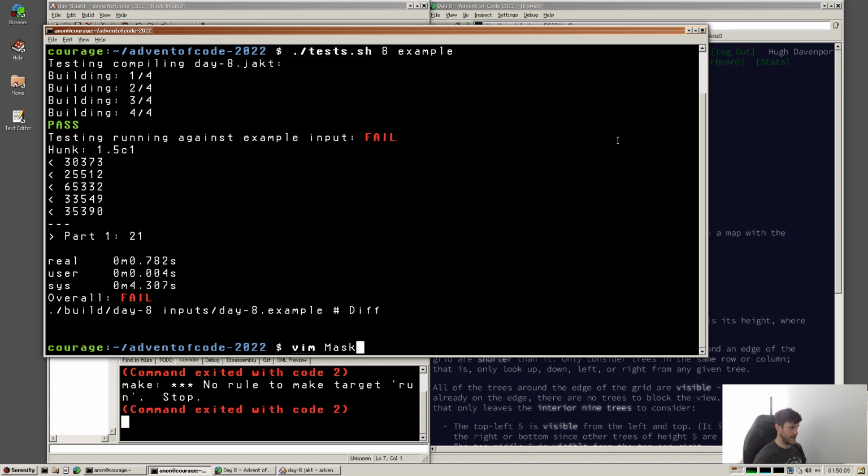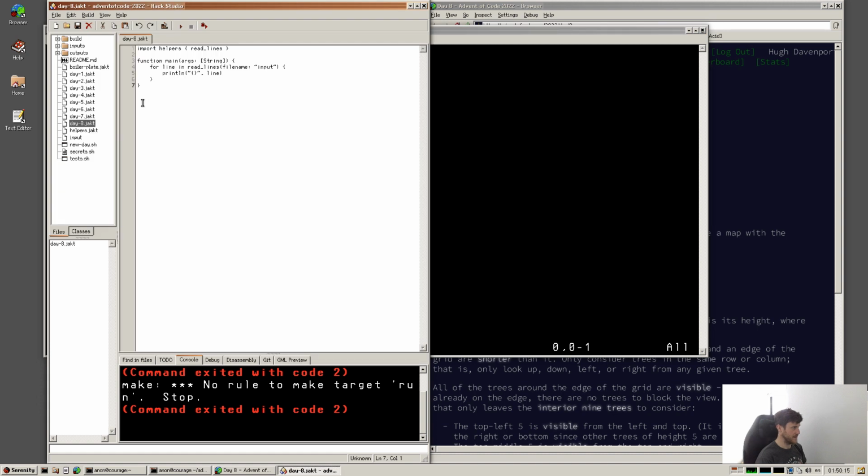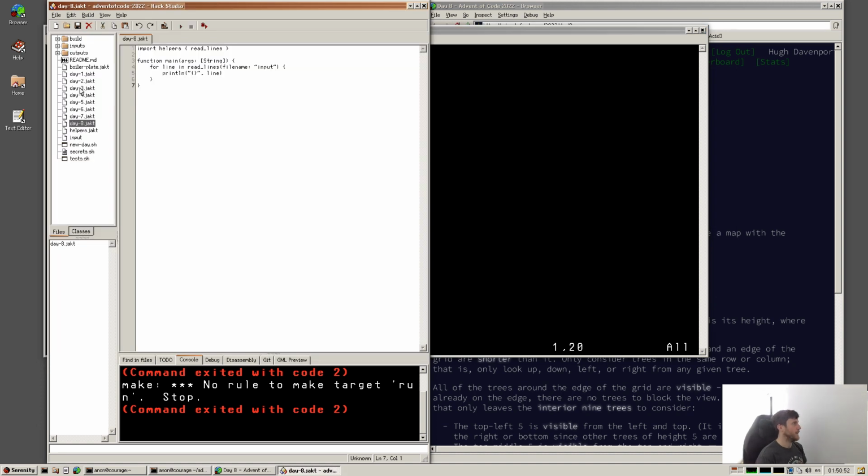Makefile, and what do we need? We needed a target for run and no target, so maybe just run and we can call it all. How do we do this? Run was what we wanted. Run, and it depends on like start.jakt, I guess, and test.sh. What other files might we change that we care about?